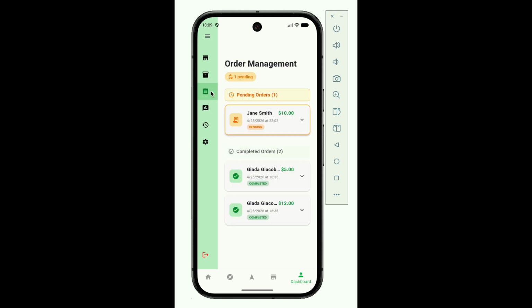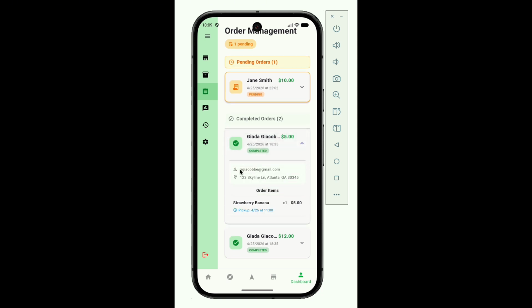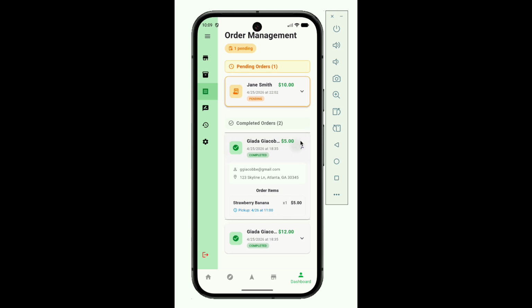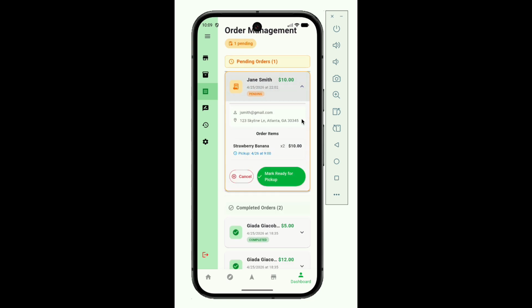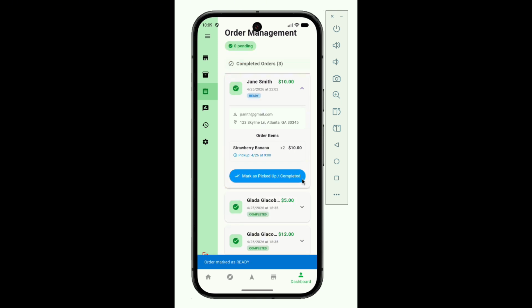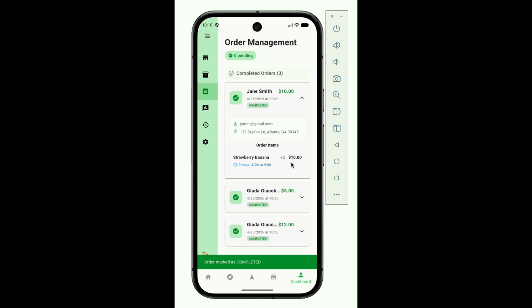From order management, we can view submitted and pending orders and completed orders. Here we're looking at a history of a completed order. The seller can view the buyer's email, name, what items they purchased. A pending order, a seller can mark as ready for pickup, and then once the product has been picked up, the seller can mark it as complete.